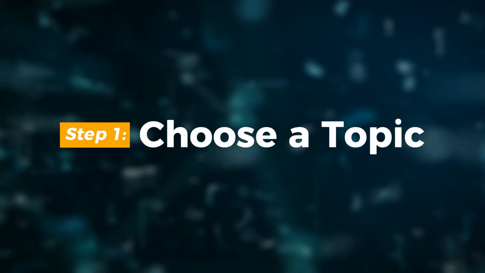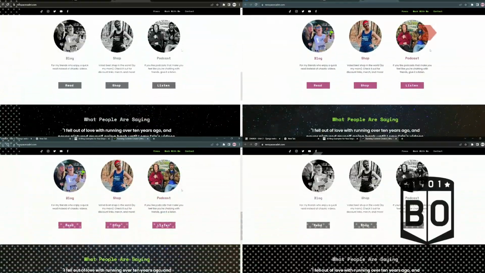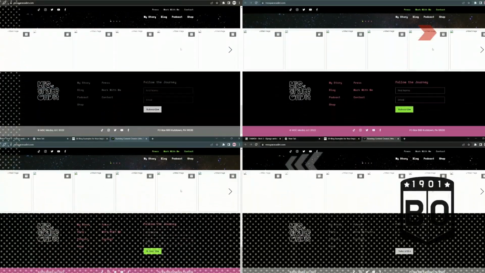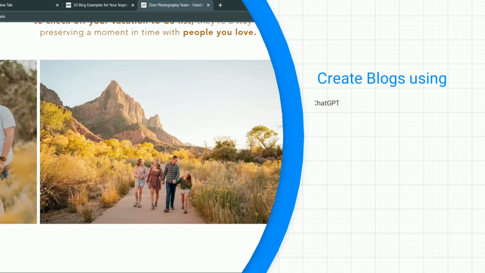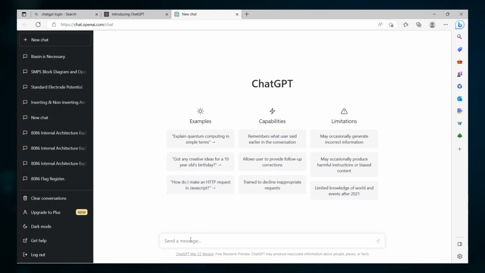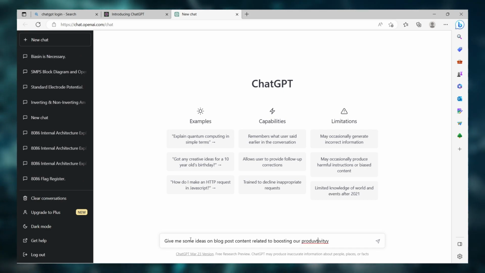Step 1. Choose a topic. The first step to creating an attractive blog is to choose a topic that your audience will be interested in. You can use ChatGPT to generate ideas for your blog based on your niche or industry. Simply input a few keywords related to your niche, and ChatGPT will generate a list of topic ideas for you to choose from.